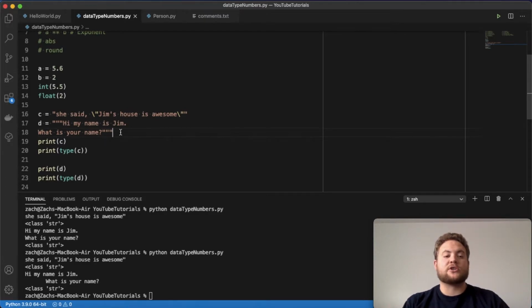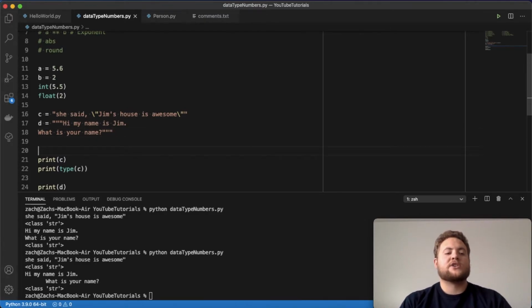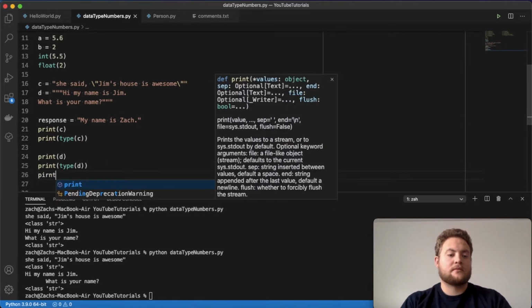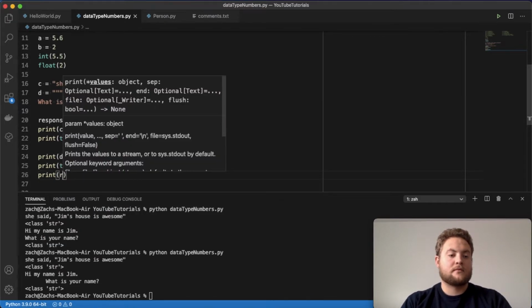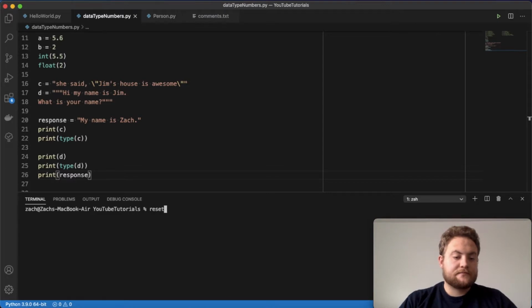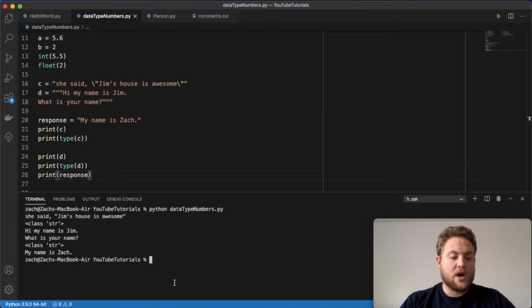Like I mentioned, you can split strings up and do stuff with strings. So what if I had a string, we have D. Now let's do a variable called response, because that's more fitting, equals "my name is Zach." I'm going to reset this here. When I run it again, it shows you that that's my string.